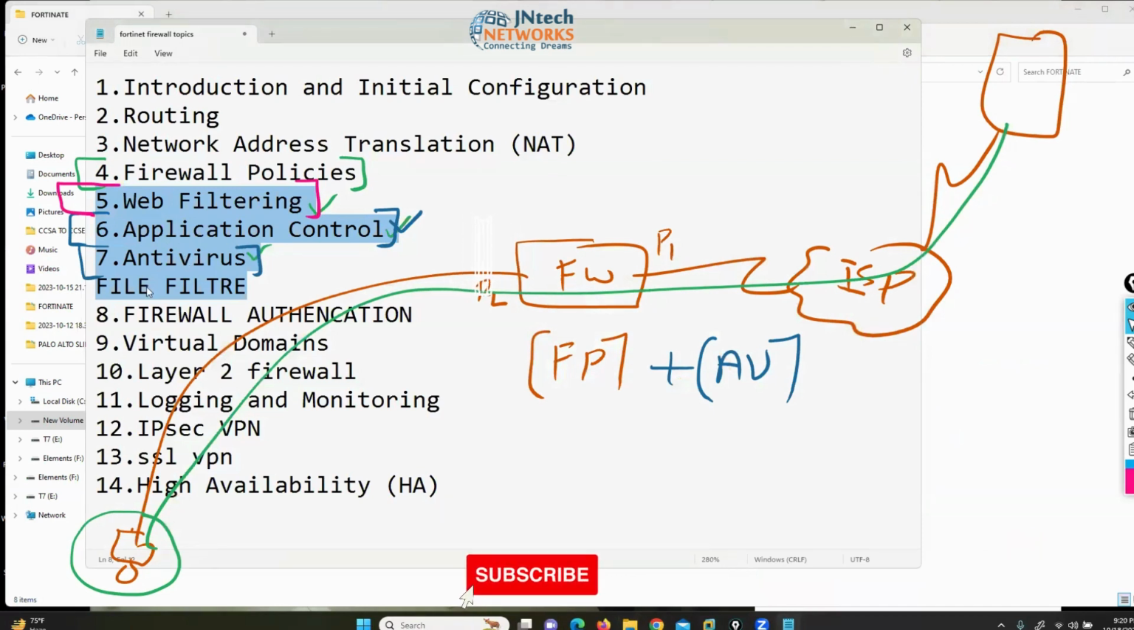Clear now? What about file filter? In file filter, you can work with file extension, or you can work with file type. For example, in my organization, I don't want to allow any exe file, PDF file, docs file. No one can upload or download. So you can go with the file filter concept. So guys, these are called next generation firewall features.